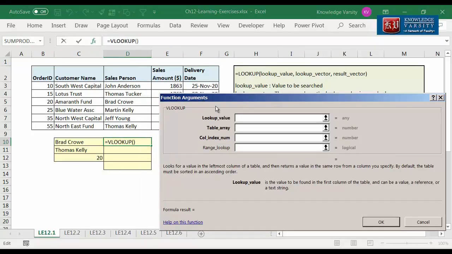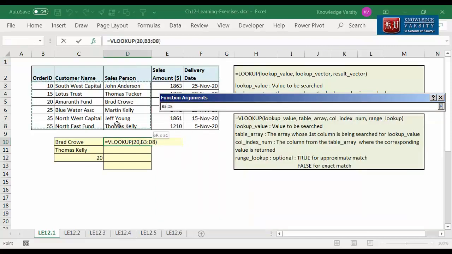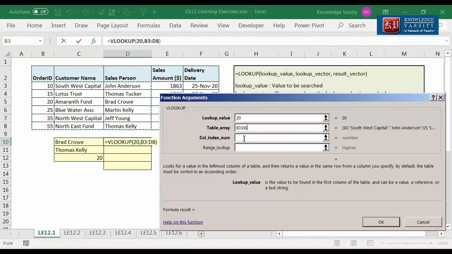You can see VLOOKUP dialog box with four fields to provide arguments. I will enter 20 in the field lookup value. The cell range for the table array should be carefully selected. The first column in the table array should be the column containing the lookup value, and table array should include the column in which the corresponding value to be retrieved. Therefore, cell range B3 to D8 should be the table array. Column index number is the serial number of the column containing the value to be retrieved. In this case, we want to retrieve salesperson, which is in the third column of the table array. Therefore, 3 will be the column index number.